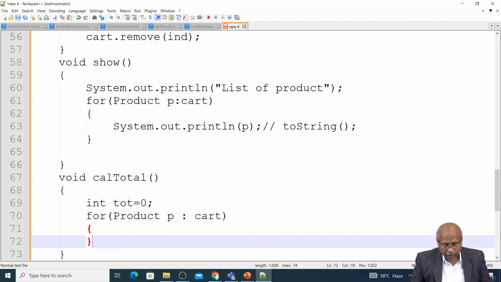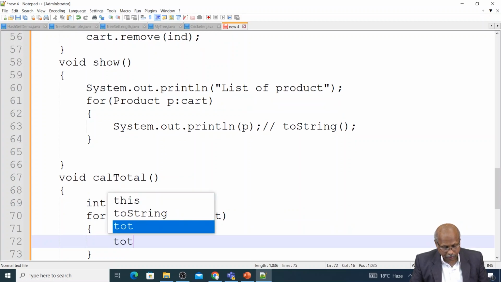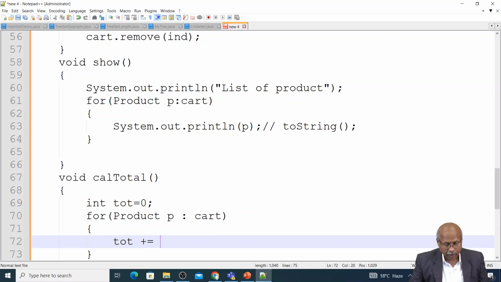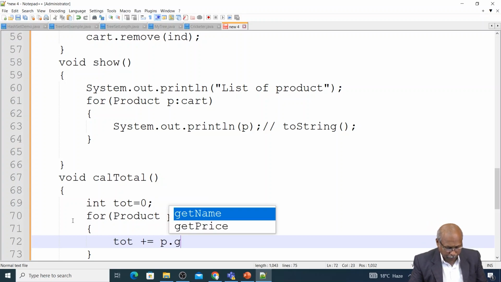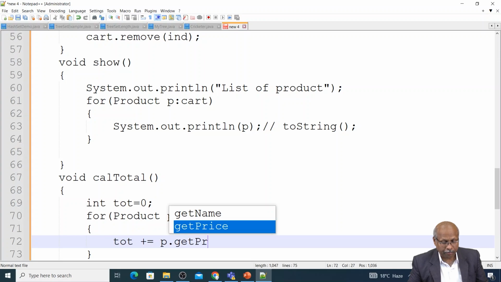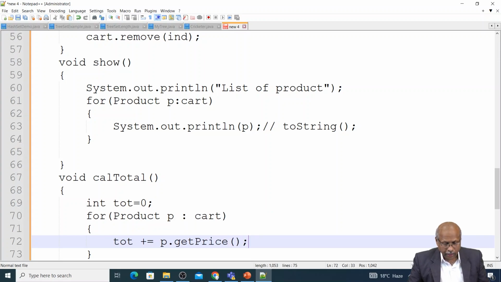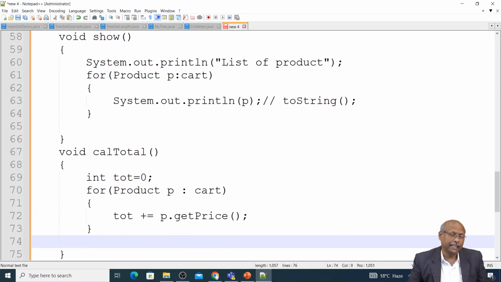this total should be updated. So total plus equal to, I should get the price of each item. How to get the price? Already in the bean you wrote getPrice, so I can call the getPrice method. So p.getPrice will give the price of the item. Once all the products are added to the total, at the end of the loop I will be getting the total cost.